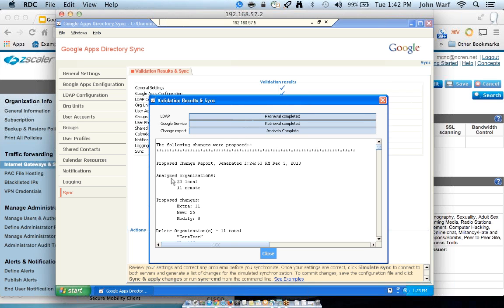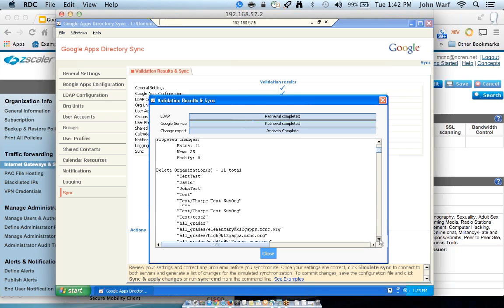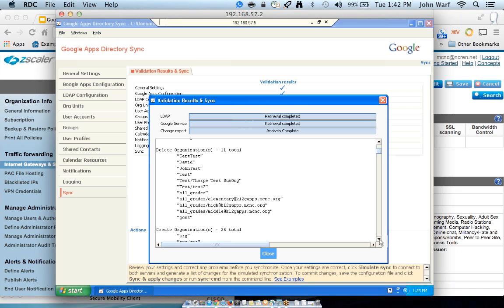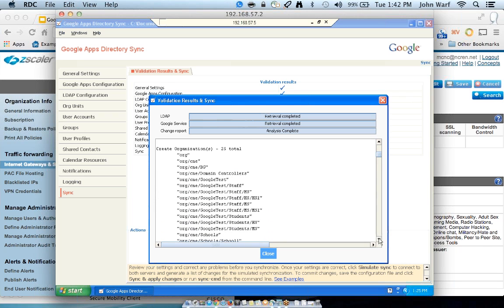Now, once I've got my account here, I can see that it's analyzed my organizations. It sees 23 local on your Active Directory, and I've got 11 that are remote. It says I've got 11 extra and 25 new that it wants to create. The reason it's giving me this is because I've got several OUs out on Google that I've manually created. When I manually created those, I didn't necessarily plan on synchronizing my AD, or this is a test bed environment for us. So I'm not necessarily going to delete those, and we're not going to worry about those right now.